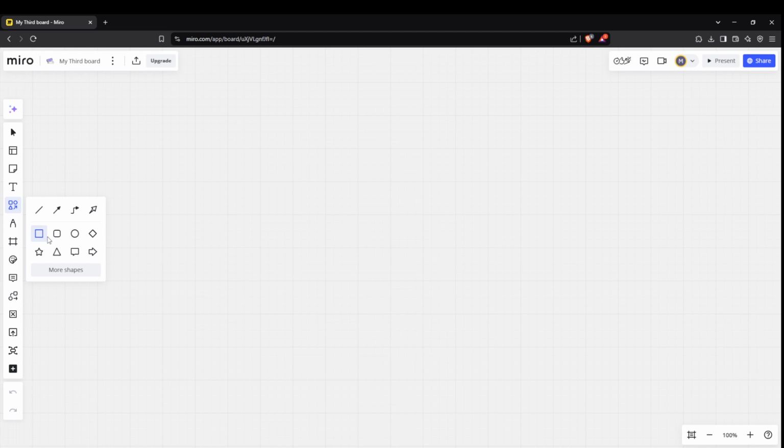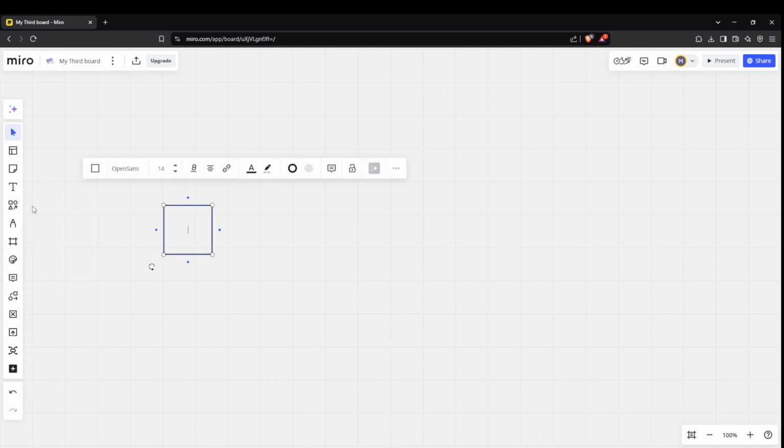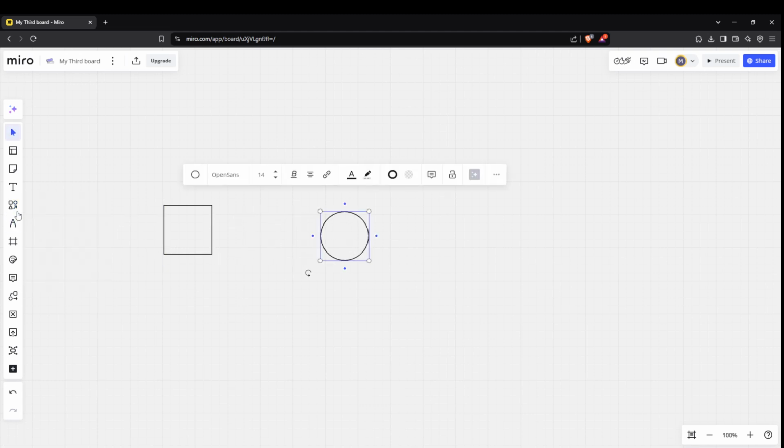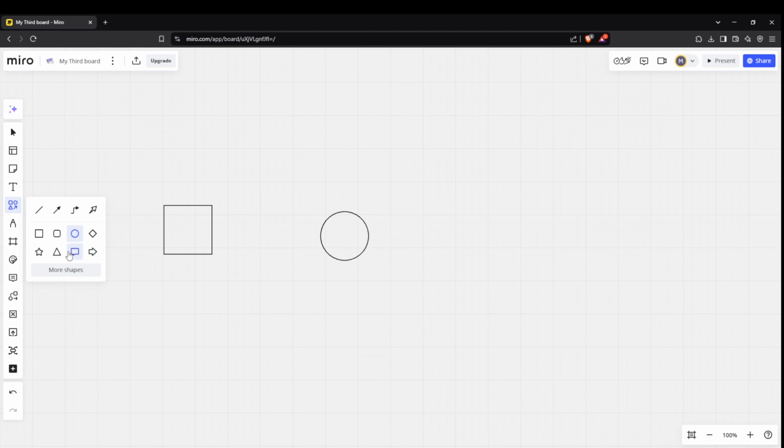From here you'll see a selection of shapes like circles, squares and more. Click on a shape you want to use, then drag it onto your board. This is how you begin populating your canvas with shapes. You can repeat this process multiple times. Each time you want to add a new shape, just click, drag and drop it onto the board.